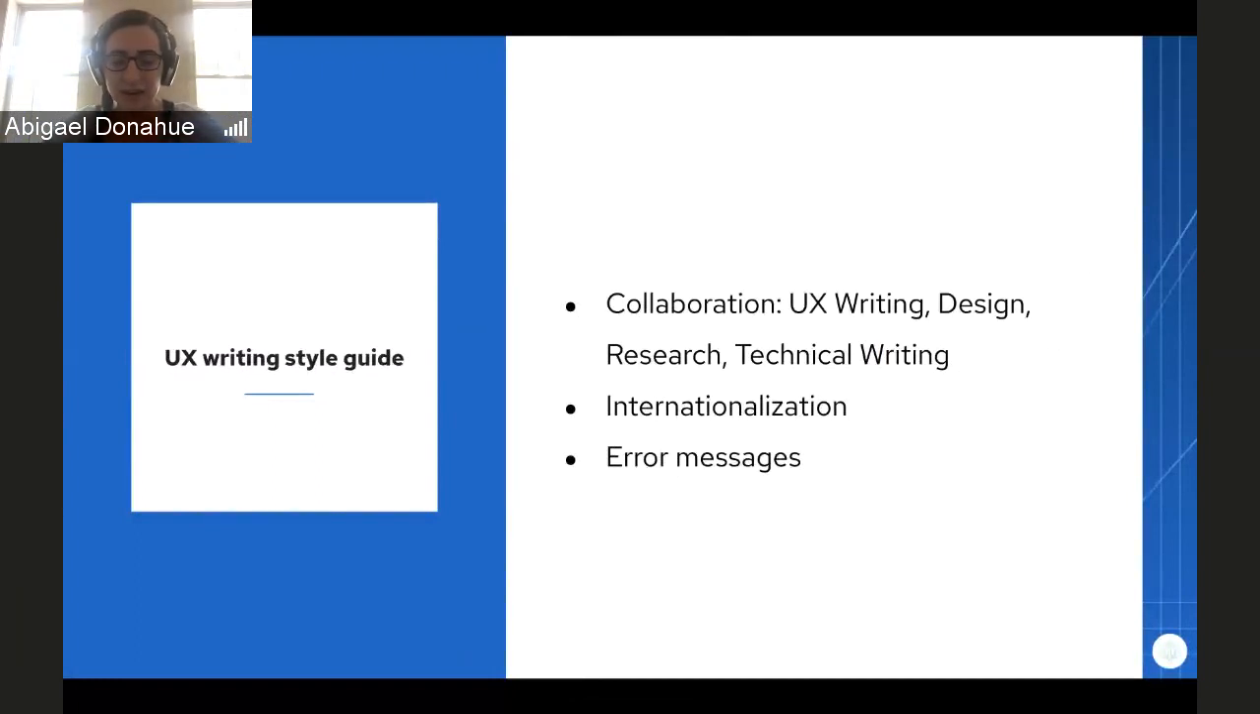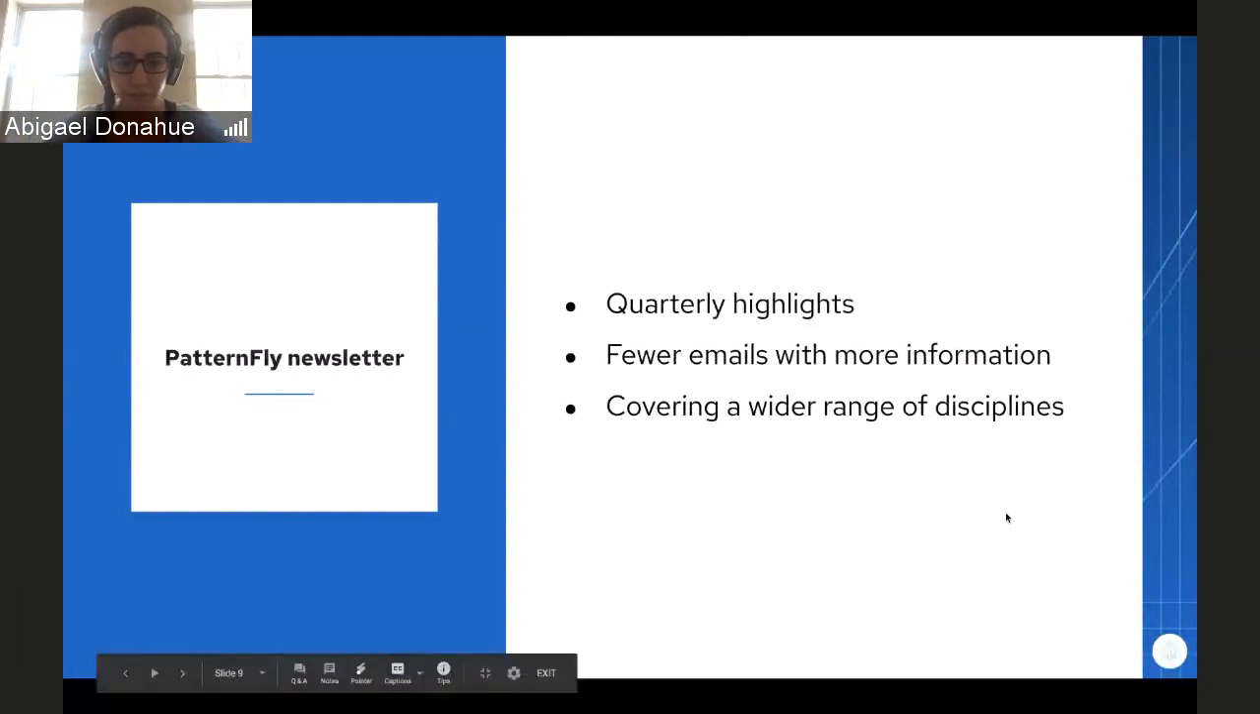And another update is the error messages page. You'll notice that that page has been revamped a bit. We have new examples, new patterns, and just some more guidance to help you write useful error messages. And then finally, we have the PatternFly newsletter.